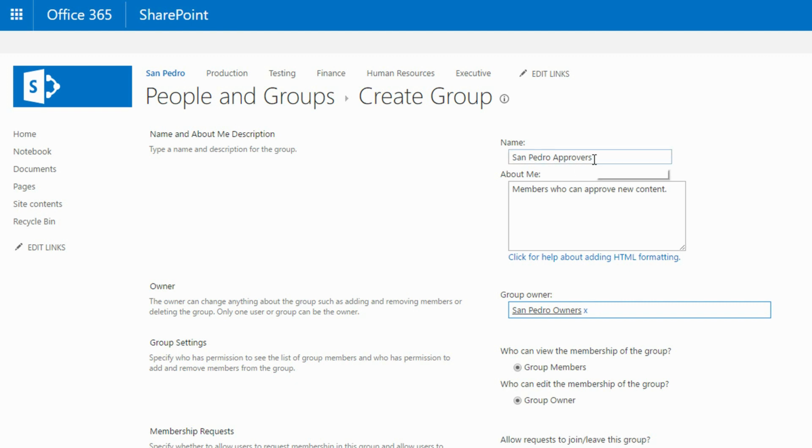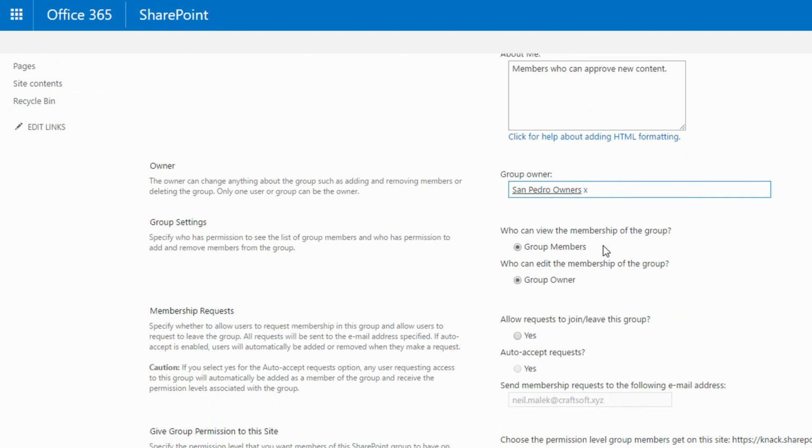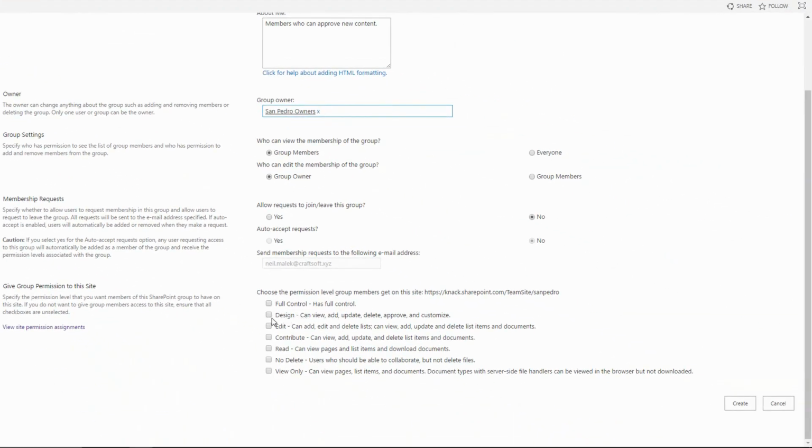So here I'm creating a group of people in the same way that there's the San Pedro Owners group. Now there's going to be a San Pedro Approvers group and they're all capable of the same thing. Notice here that currently only members of the group can see who is in the group, and only the owner of the group can add or remove people from that group. Then I just come down here and I click the checkbox for the permission level that allows people to approve documents, and I click Create.